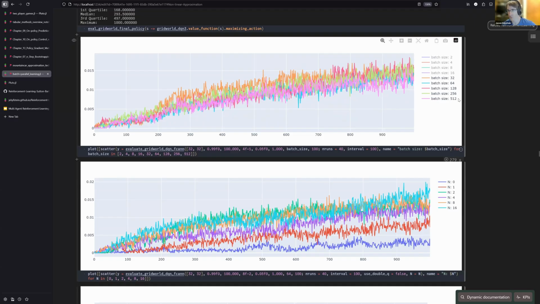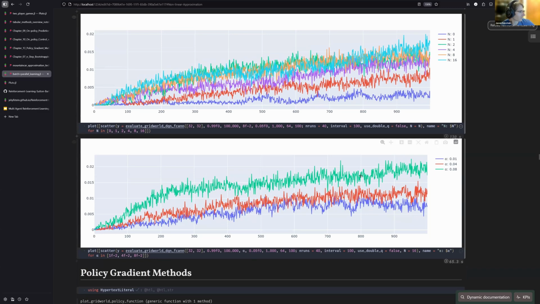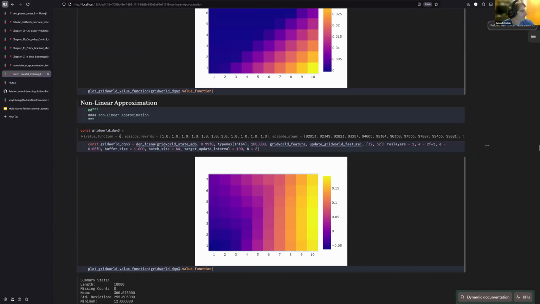They go all the way up to 512 in the book. And then you also get even more improvement using a higher value of n here. This is sort of the best I could do in the end. Again, it's about the same as the best case scenario for linear approximation, but the function is much more complicated here. Now we're going to have a 32 by 32 network.